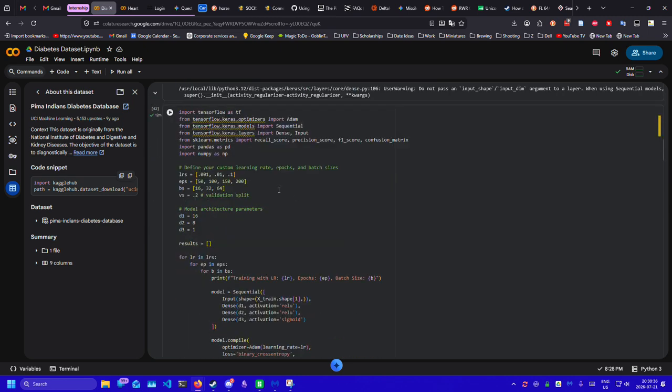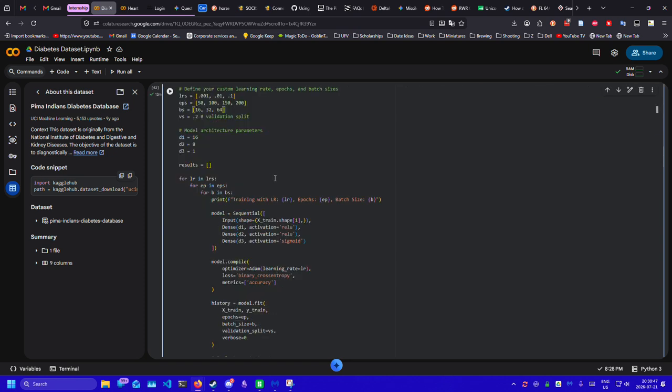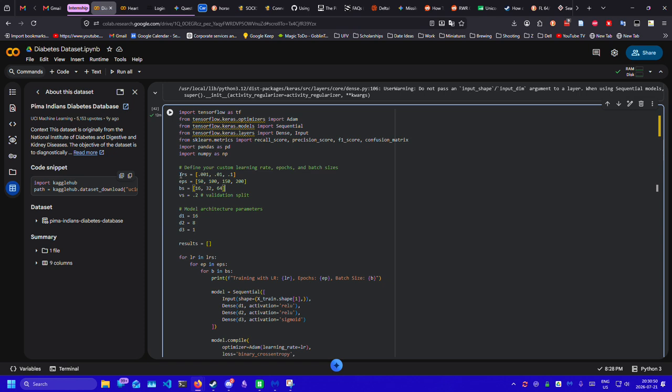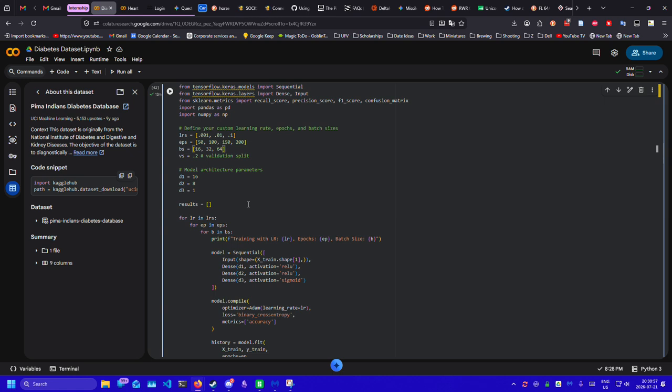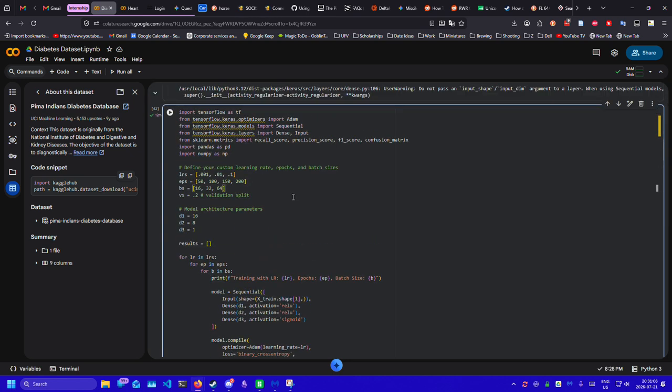So here I just imported the Adam optimizer since I had to input custom learning rates, as well as re-importing the dense and sequential since I was having some weird issues with that. So I defined the learning rates, epochs, and batch sizes that were recommended in the slides, and then I wrote a looping script that creates a model for each learning rate, epoch, and batch size permutation, and stores the statistics on performance into a data frame.